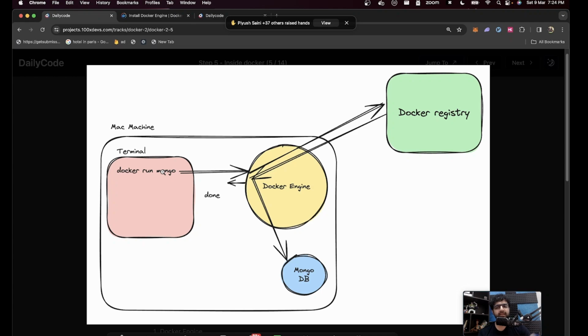Harkirat, what is the Mongo image? It's basically a container that someone has created and pushed out there. It's not a container, it's an image. Very big difference between both of them. But it's basically similar to a code base, right?